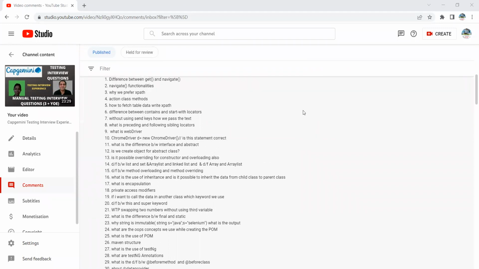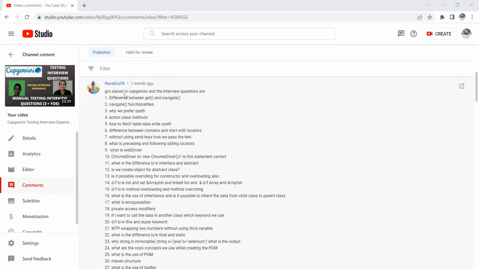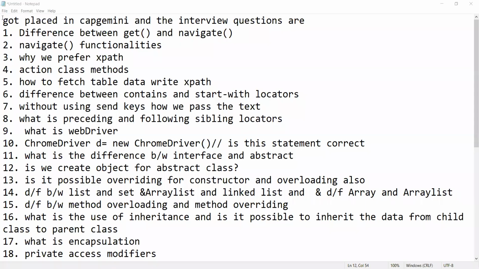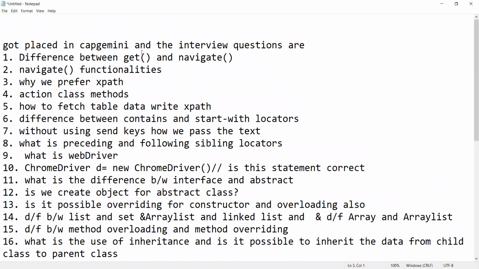So in this video, we are going to see the Capgemini interview questions. Actually, one of my subscribers has got placed in Capgemini and she has shared the interview questions with us. I'll share these interview questions with you on LinkedIn as well. Let me open all the questions. She had applied for a test automation interview, and these were the interview questions asked to her.